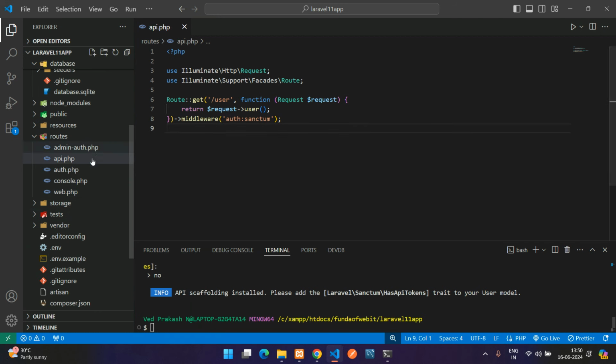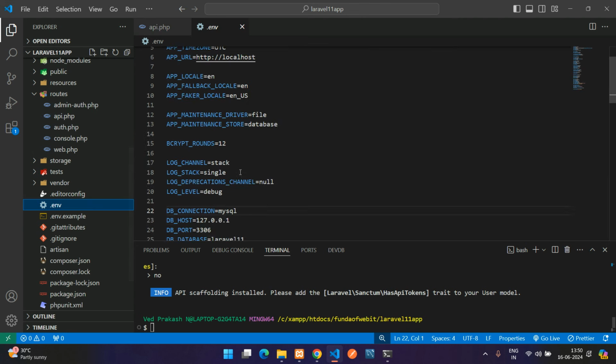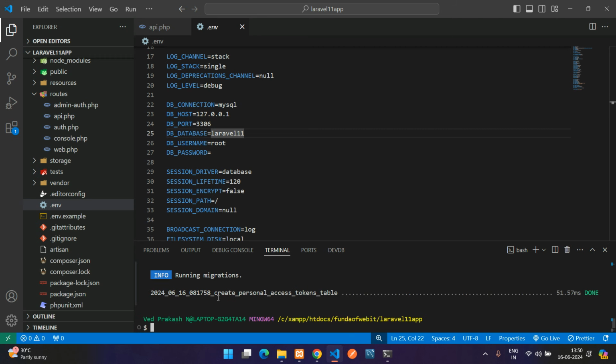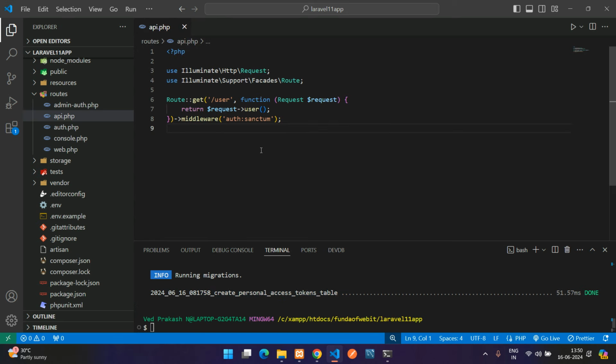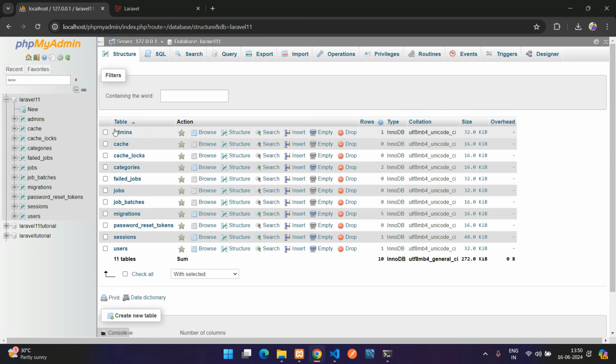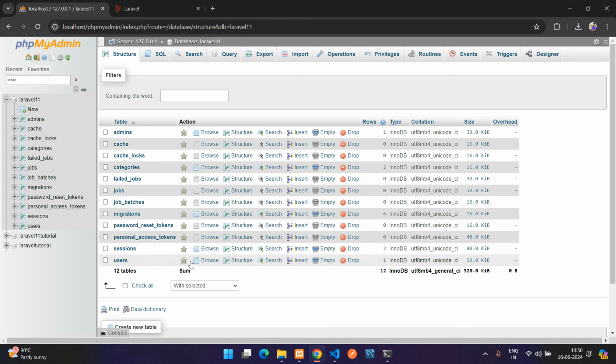Before migrating, please check whether you have connected your database or not. Yes, I have connected here using MySQL and the Laravel 11 database. Now let's hit the command php artisan migrate, hit enter, and your table is migrated. Now let us get back and see whether we have a personal access token table here. Let's refresh. Here you see we have a personal access token table.